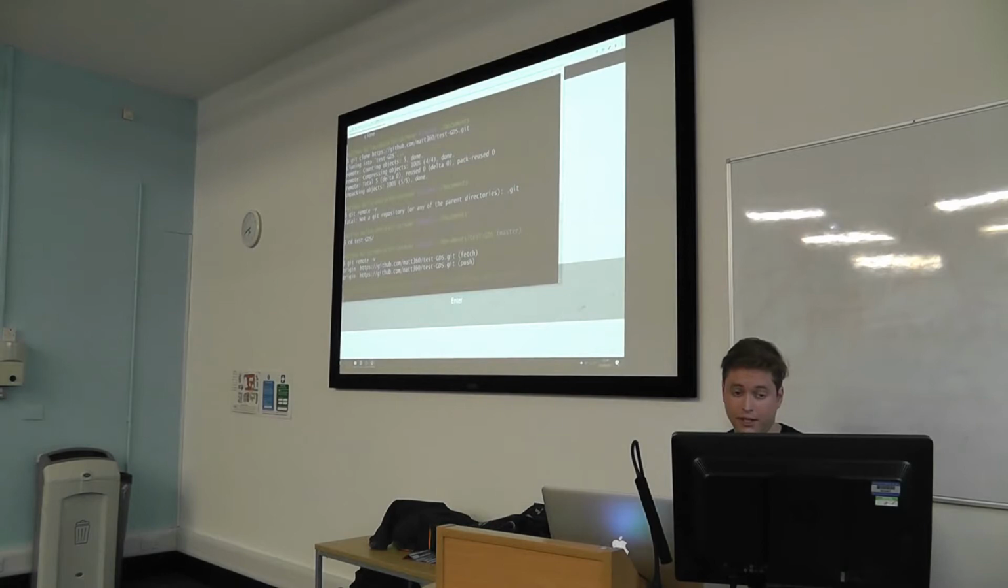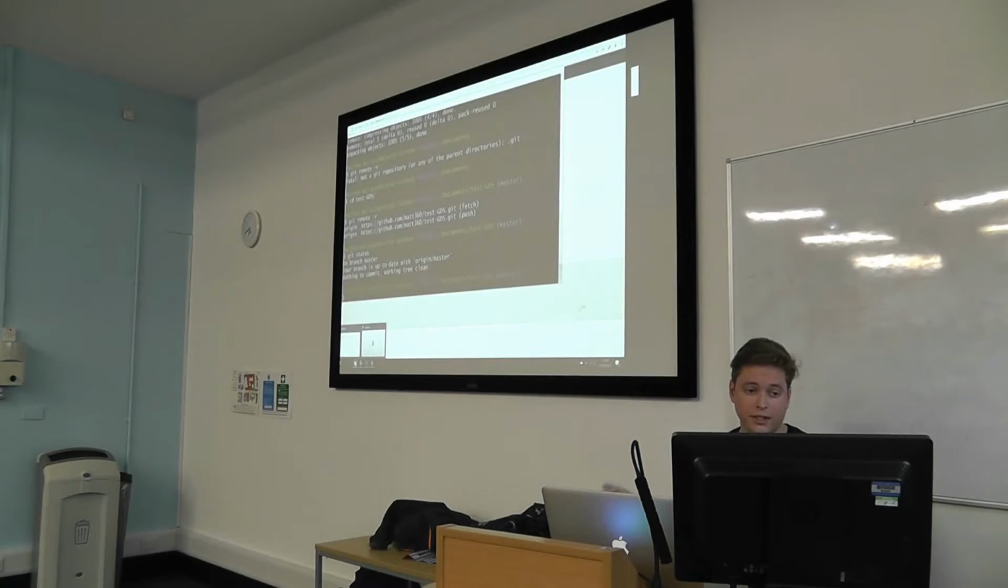This is the remote repository. What we will be doing now is dealing with your local repository. Git status shows us that there's nothing to commit, we've made no changes to our repository.